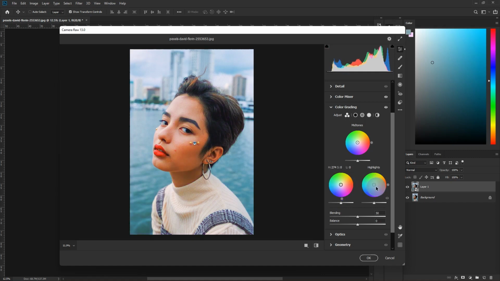But if I do the same thing with my highlight, the lighter part of my picture is going to move towards the color I set the highlight to be. Same thing. Then midtones controls both shadows and highlights at the same time. As you can see, this is what is given. So this is what you need to understand when you're picking your color or color grading.